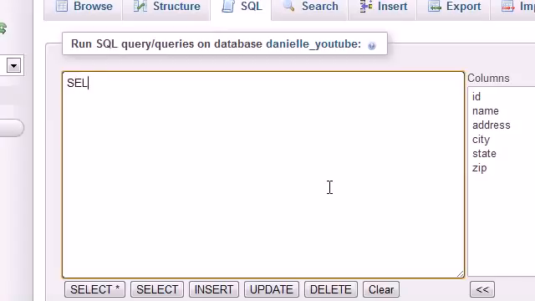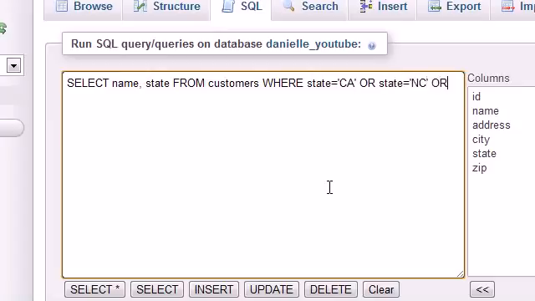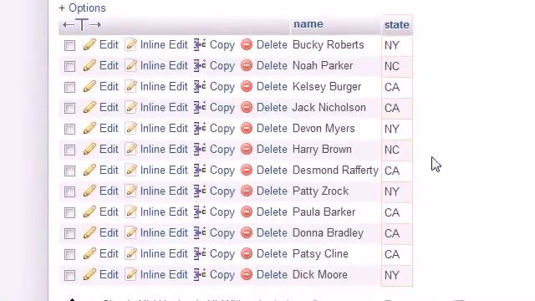So you were like, heck yeah, select name and state from customers where, and we're like, hold on, we typed that wrong. I'm going to have to type that again. Where state equals California or state equals North Carolina or state equals New York. And we're just going to go ahead and run this query, and bam, there is your list.